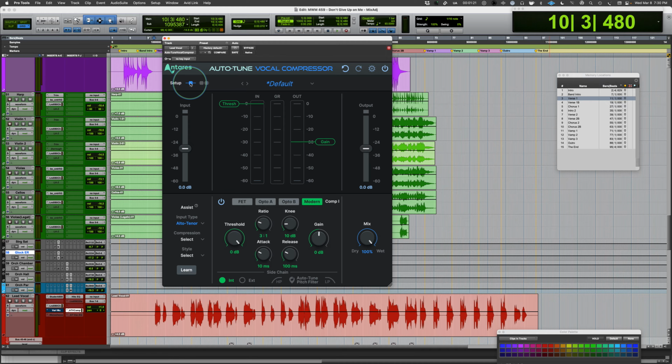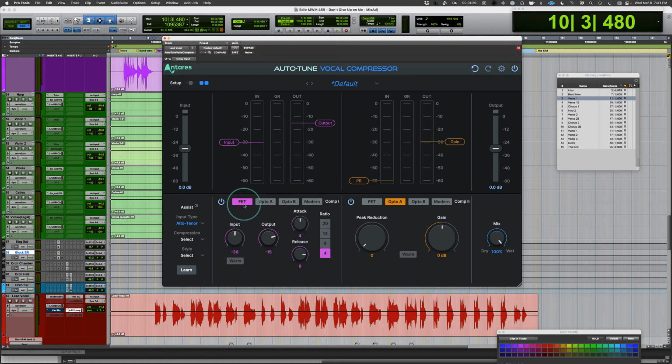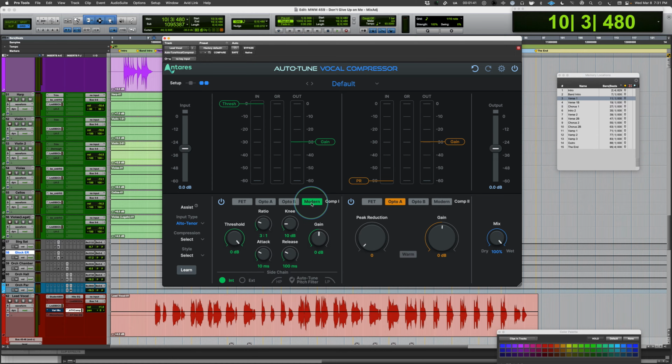You can set up just one, or you can set up just two. And it gives you four different options for compression type. FET, which is like the 1176. Opto, which is an LA-2A emulation. Opto B, which is a TubeTech CL1B. And Modern, which is meant to be, I guess, a transparent digital compressor that you can process and set whatever way that you like.